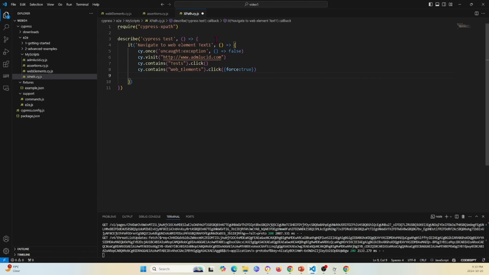So what we've done so far is we're visiting this website, and then we're clicking on tests, and then we're clicking on web elements even if it's not active. And then within this new page that we are now at, we'll look for the XPath using this. So I'm just going to copy and paste the XPath over here. And then we'll clear, and then we'll type welcome to Cypress test.